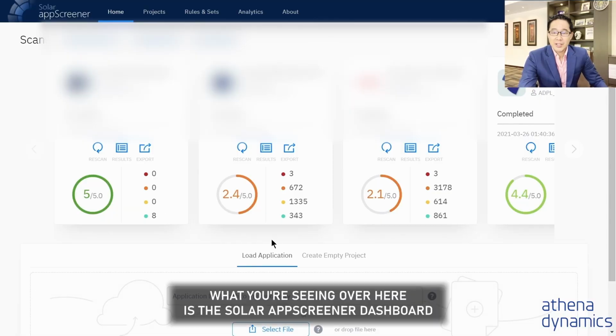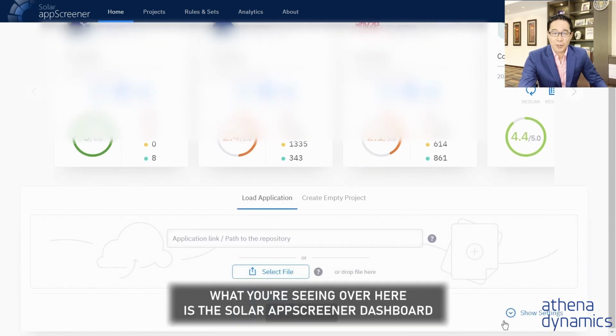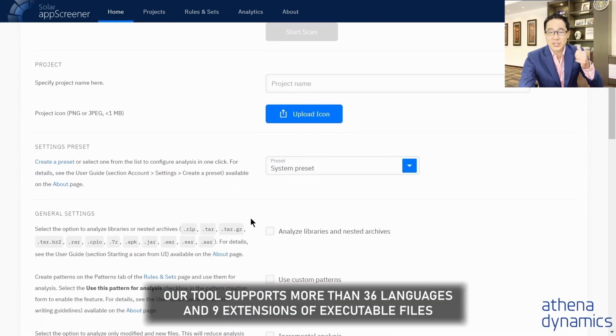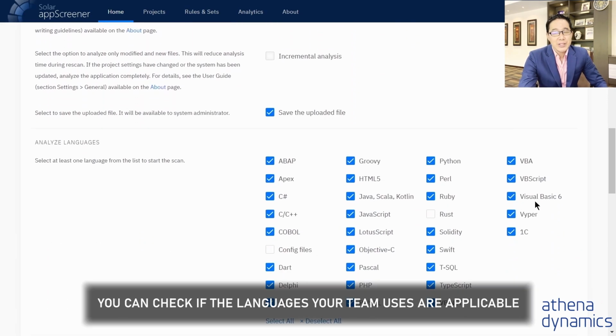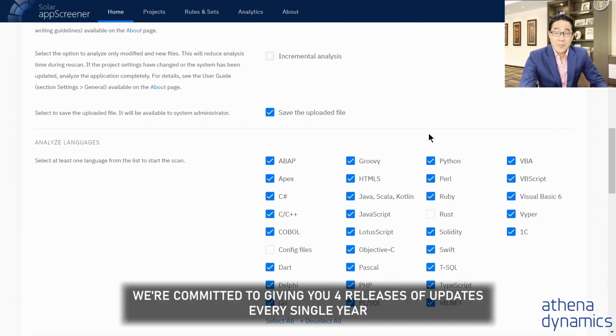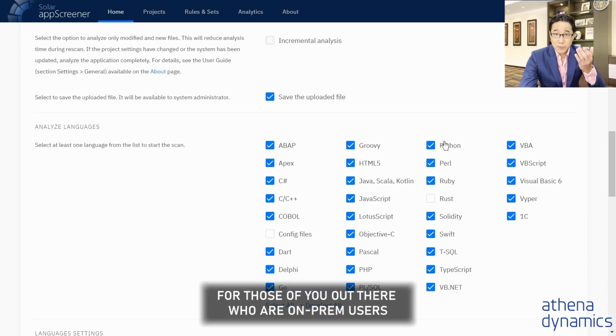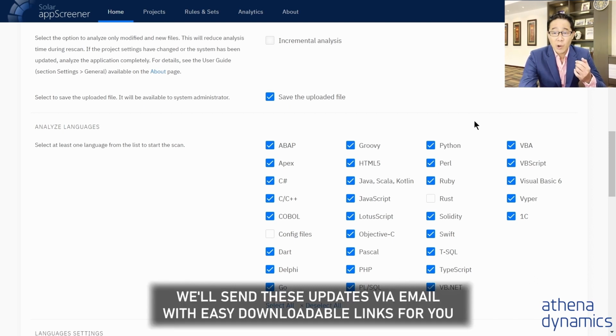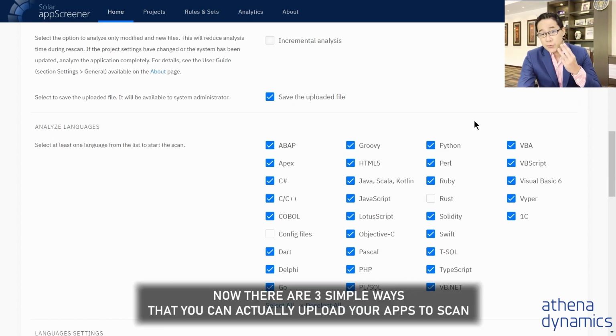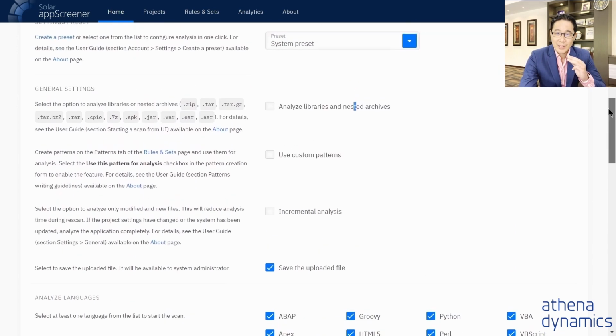What you're seeing over here is the Solar appScreener dashboard. Our tool supports more than 36 languages and 9 extensions of executable files. You can check if the languages your team uses are applicable. We are committed to giving you 4 releases of updates every single year. For those of you out there who are on-prem users, we'll send these updates via email with easy downloadable links for you.